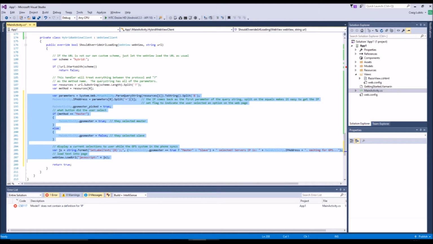Next, we replace the code from the var parameters to the return with this code. This code further parses the query string and allows us to get the user entered web server IP address. In addition, it checks to see what button the user pressed. It was passed back in the method resource so that we know if the user selected master or slave.